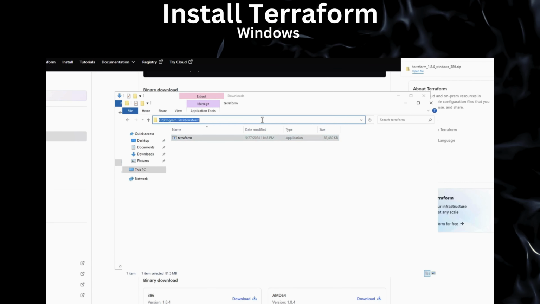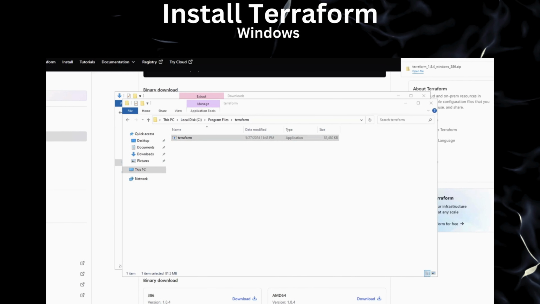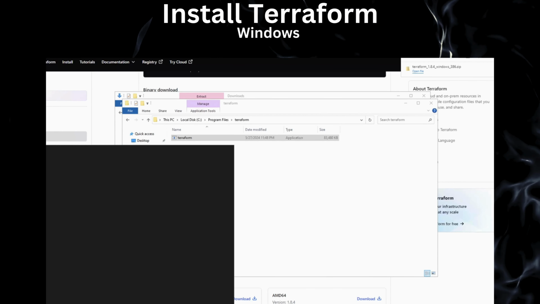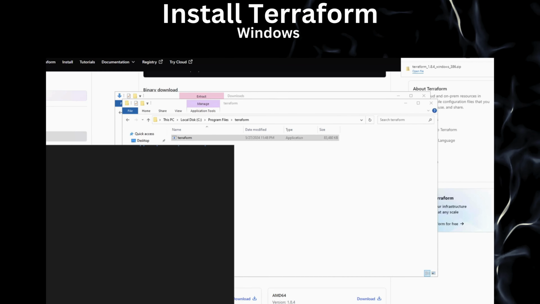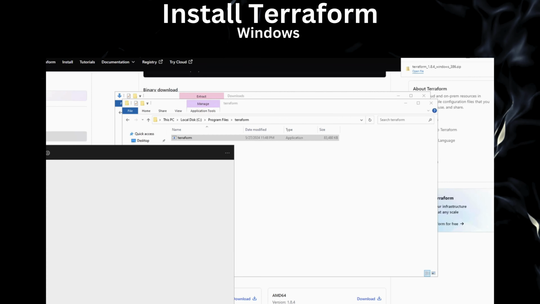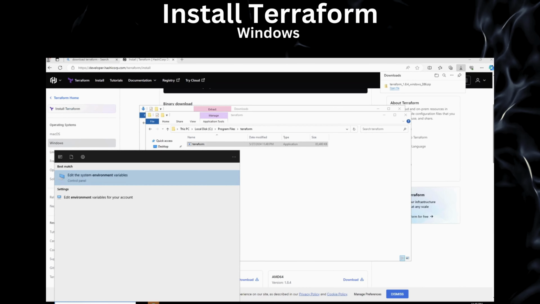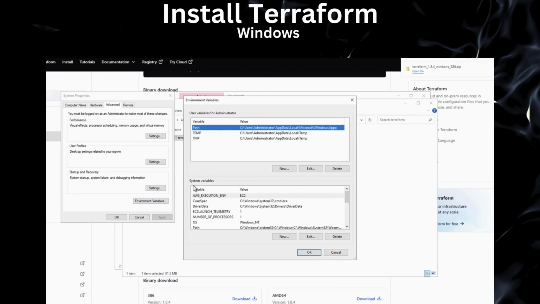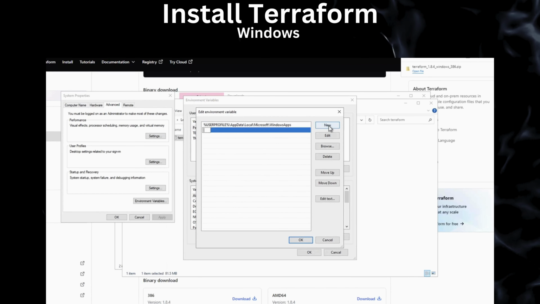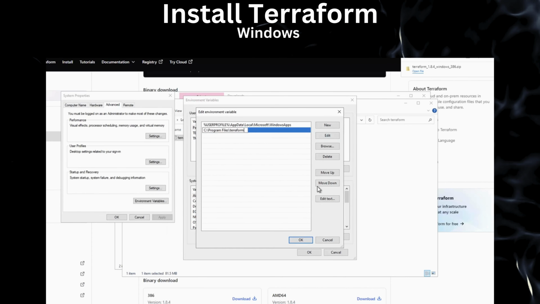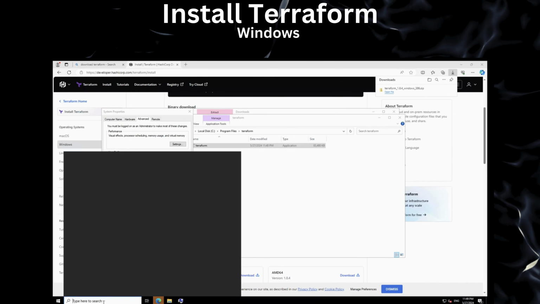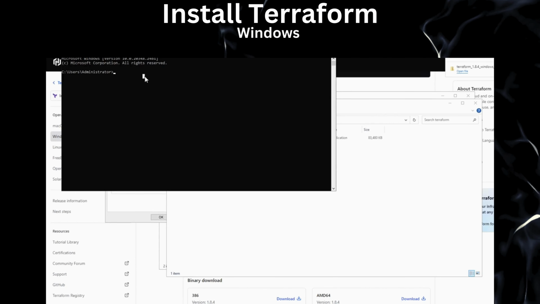So now we have added the binary, but this is not going to work if I just try to run Terraform in my command line. I would have to add this path to my environment variable so that whenever I run Terraform in my command line, it would work just fine. So going to the environment variables, system properties, click environment variables, and you're going to select the user variable. Click new and just paste the path here. Click OK.